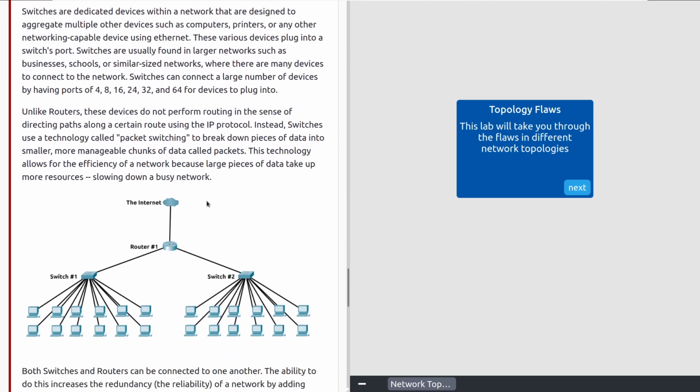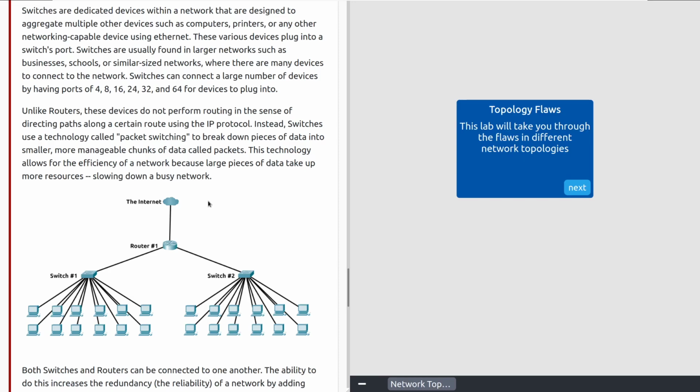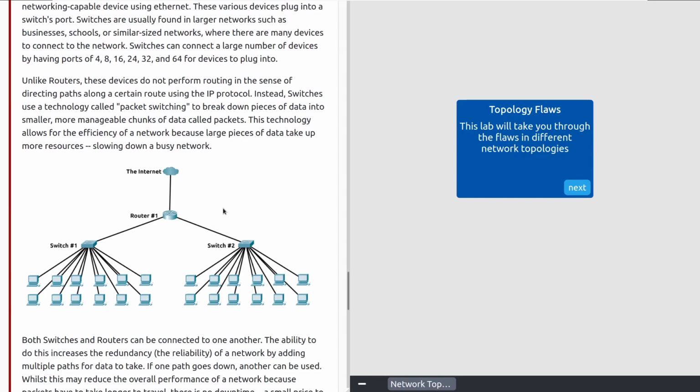So these will not necessarily have routes such as routers do, but they have a way of actually identifying which device is plugged into that cable. And from there, it can form a routing table internally where it knows how to send these packets along. So unlike routers, these devices do not perform routing, as I just mentioned, in the sense of directing paths along a certain route using IP protocol.